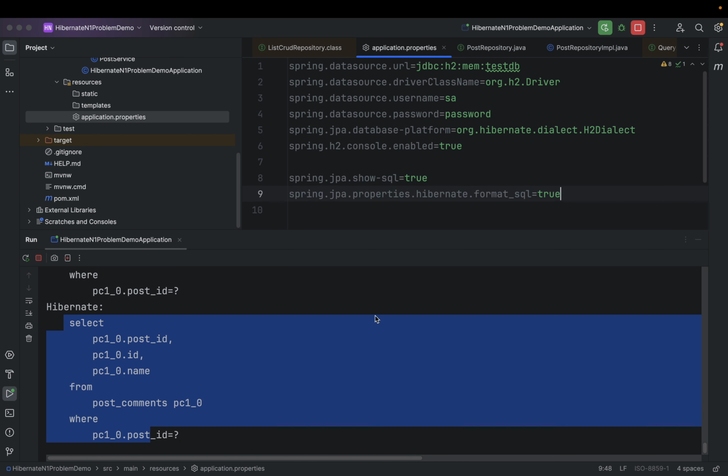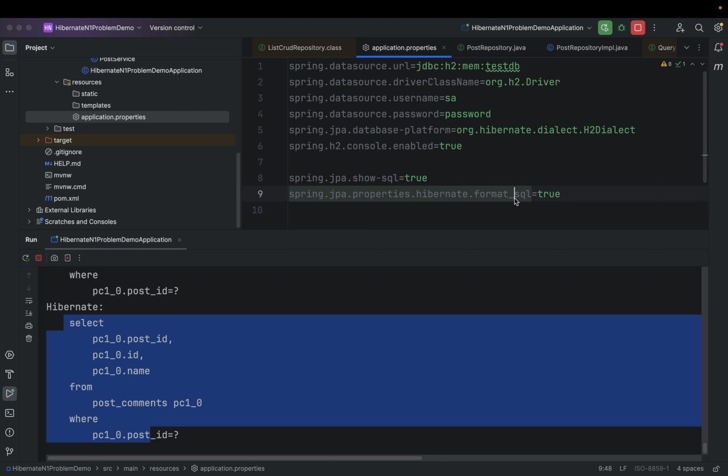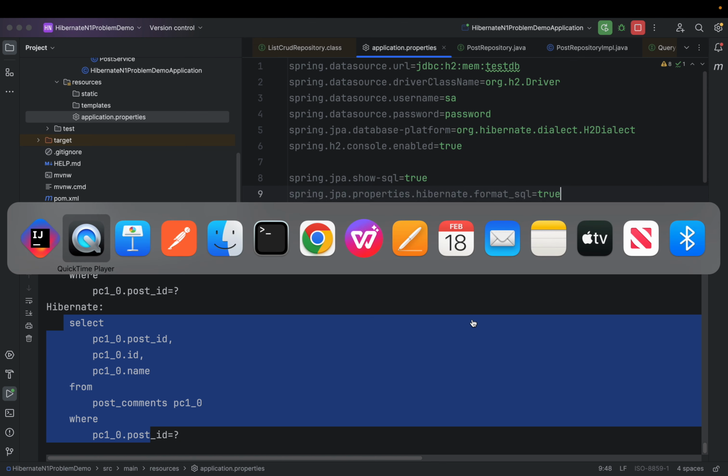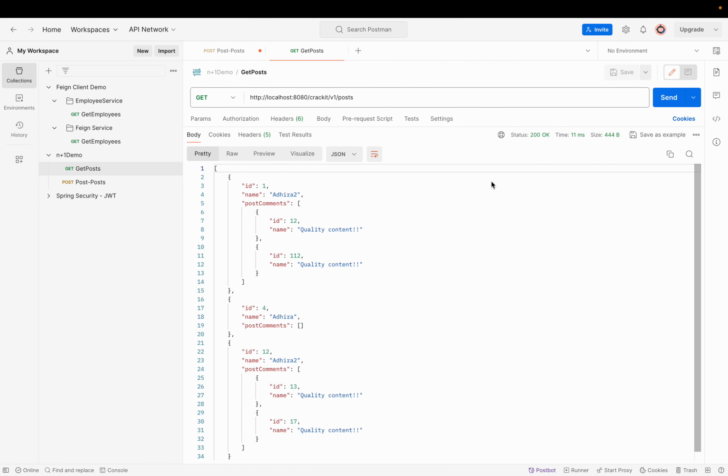So if you are not able to see the query in the console, just double check whether you have given shows equal as true and formats equal as true. Formats equal is just for formatting. So now what I did is I have added two more records.